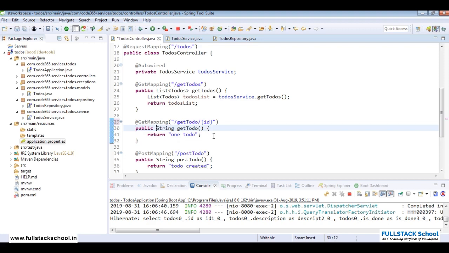Again, we won't be returning a string. Instead we return something else, and that something else is actually Optional.